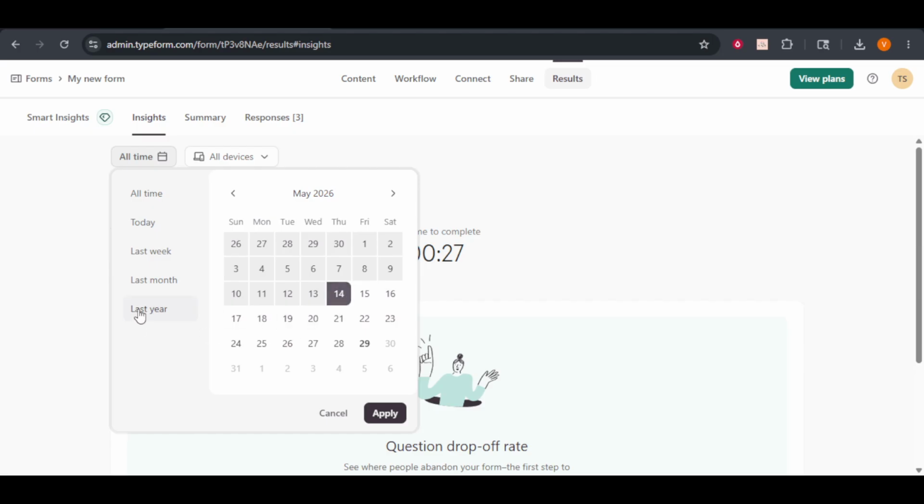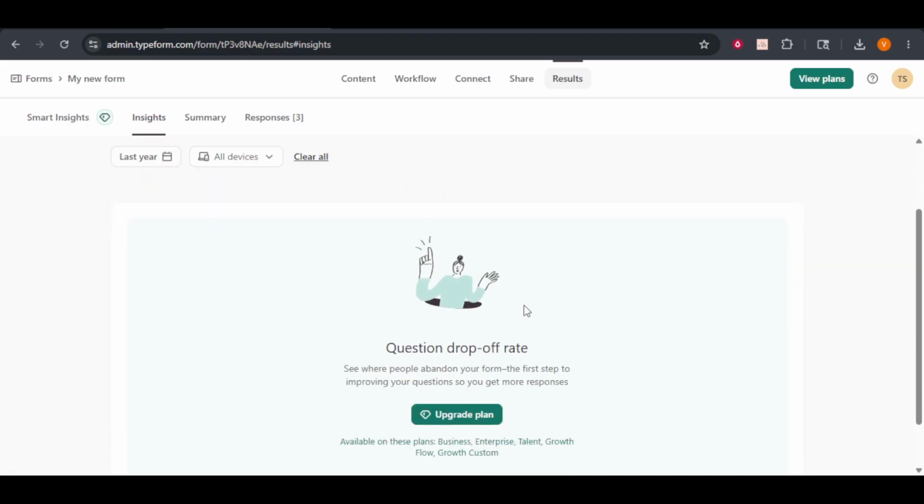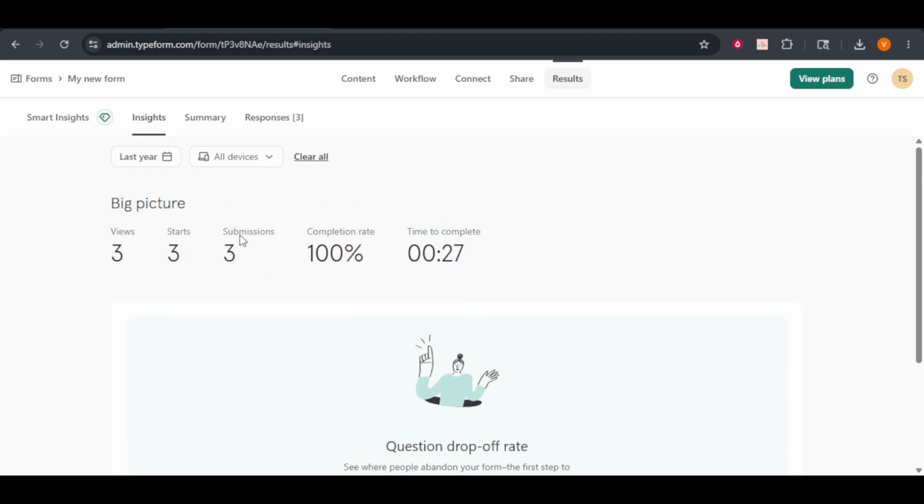After you have made your selection, simply click the Apply button to update the view. Now your data will reflect only the information from your chosen duration. This makes it incredibly easy to track trends or find specific submissions without digging through old logs. It is a simple but powerful way to manage your form results and keep your analytics organized for any reporting you need to do today.